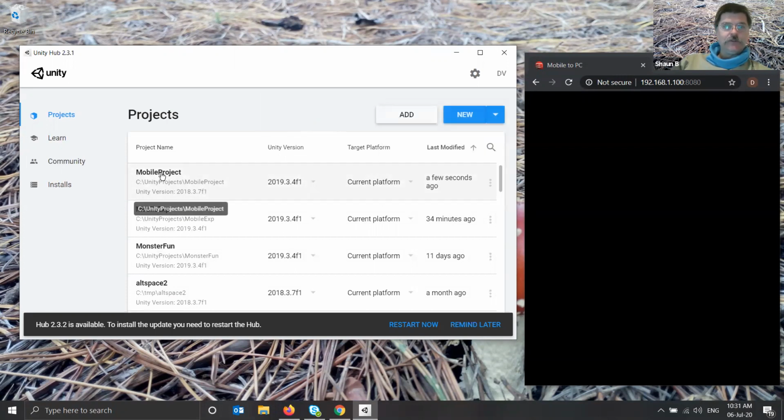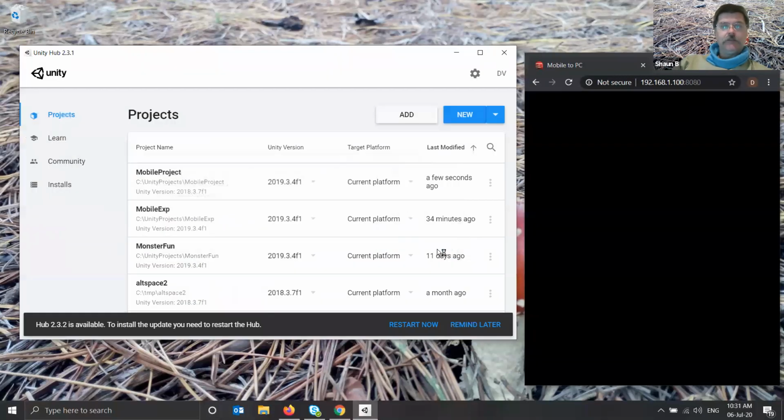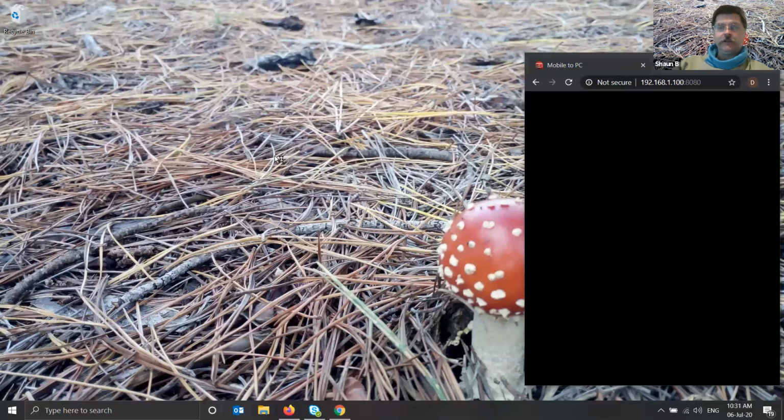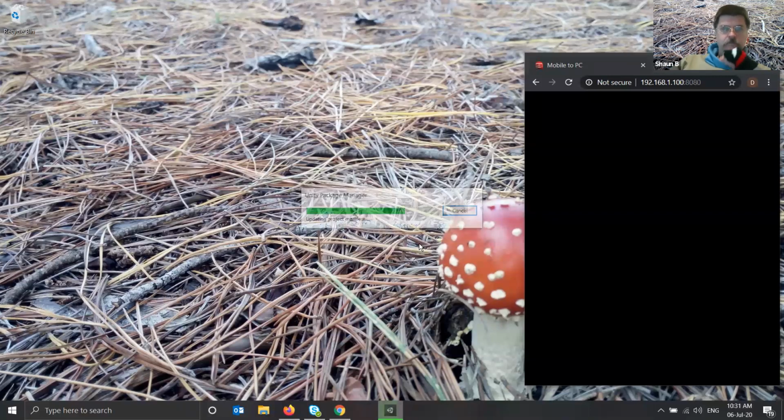So we're just going to have to open this one again, and now it's going to try and upgrade the project, which is fine. It can do the upgrade for us. It's no extra effort on my part. But all those packages that it imported previously are just going to have to rescan now and make sure that they are updated to be compatible with the latest version of Unity.